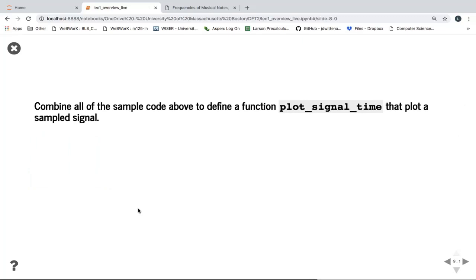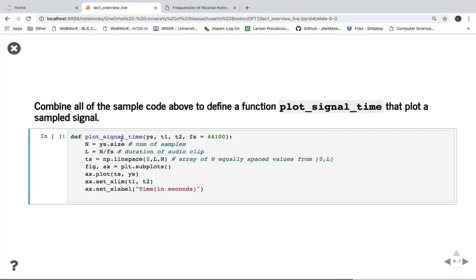Okay, so earlier we plotted a graph. So I just combined all the code from that into a function. So plot the signal as a function of time. And so the input here is the sample values, and I have here a couple of inputs, T1, T2. This is the time interval. So if I want to zoom into something, I can set my beginning and ending time, and then FS. This is a keyword argument. It has a default value. In case you don't send any value over to FS, then it'll use this default value, but you can change it if you have a different sampling rate.